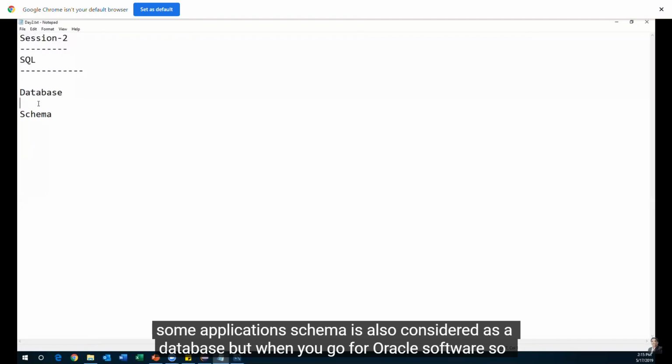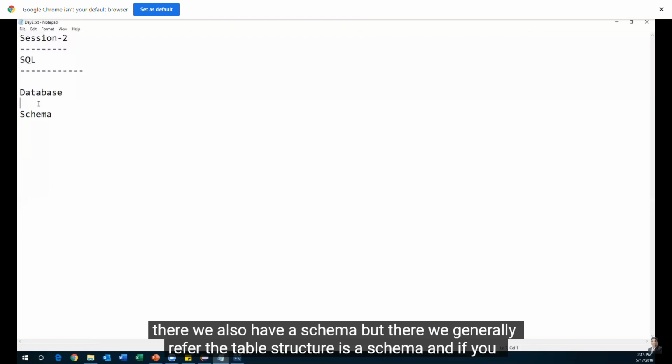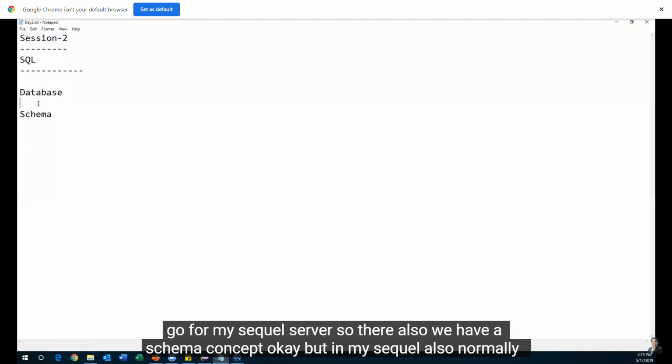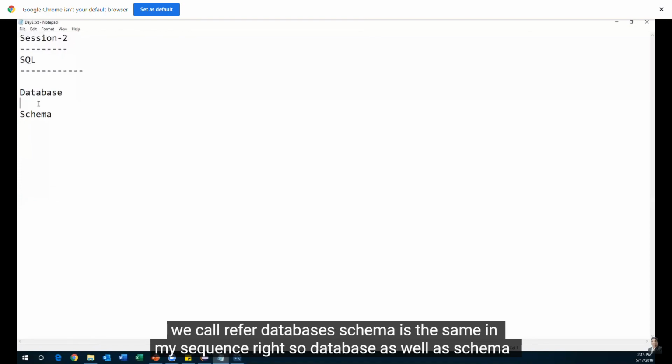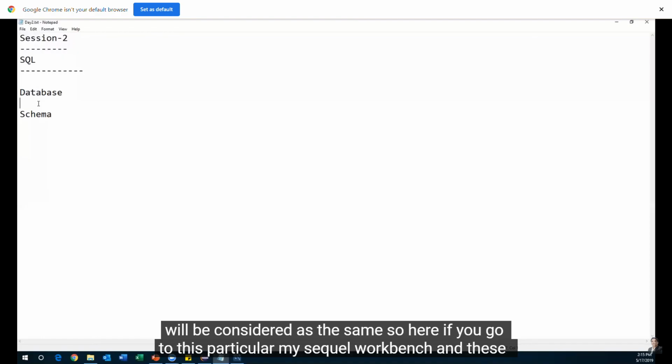But when you go for Oracle, there we also have a schema, but there we generally refer to the table structure as a schema. And if you go for MySQL Server, there also we have the schema concept. But in MySQL, normally we refer to the database and schema as the same. So database as well as schema are considered the same.